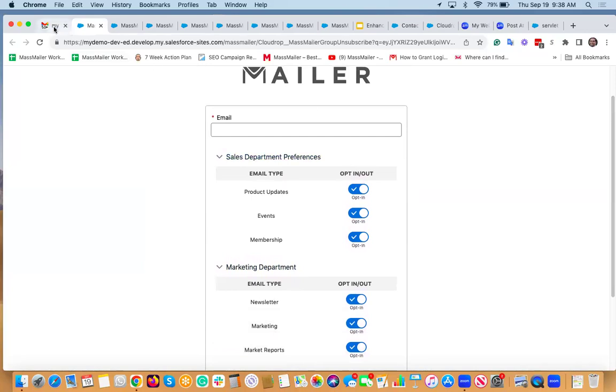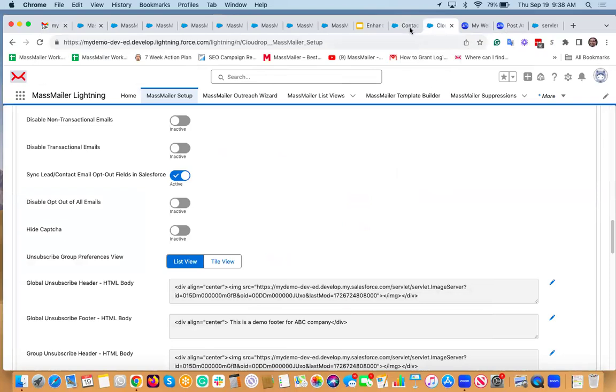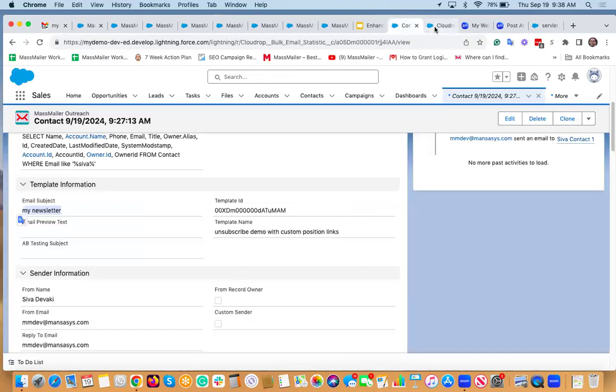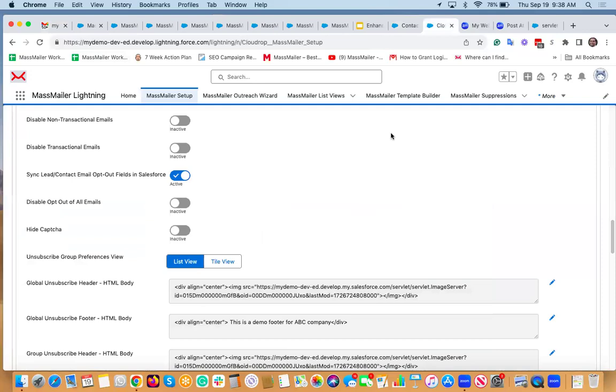And again, you can control this. You don't have to have all of them. As I mentioned, back in that email template builder, you can actually remove that tiny HTML snippet that you have. Okay. I hope that answered your question.